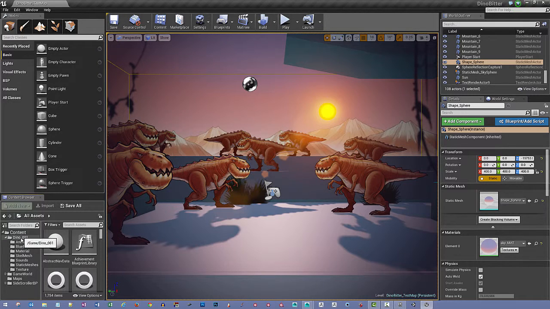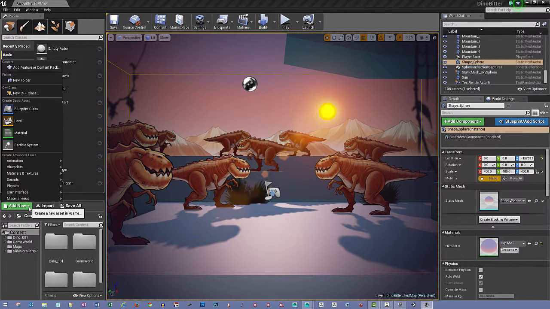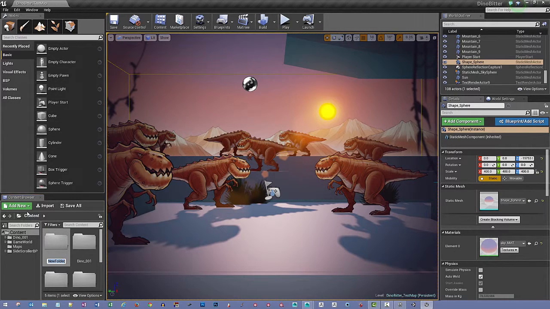Alright, so in here I actually made a folder structure for one of the characters for the dinosaurs. So it's pretty easy for you to do that. Might as well just go through that same thing. I'll just select the content folder like this, and we'll say add new, and we can say add new folder right here like this. So I'll just call this Dino Class Example again.